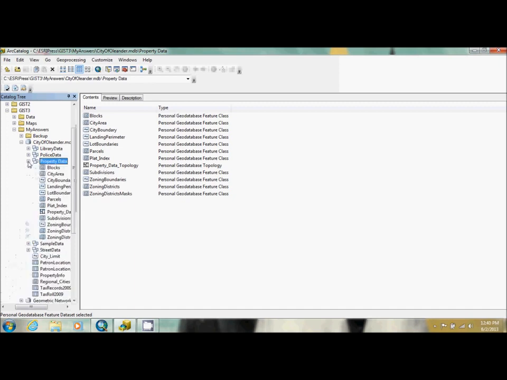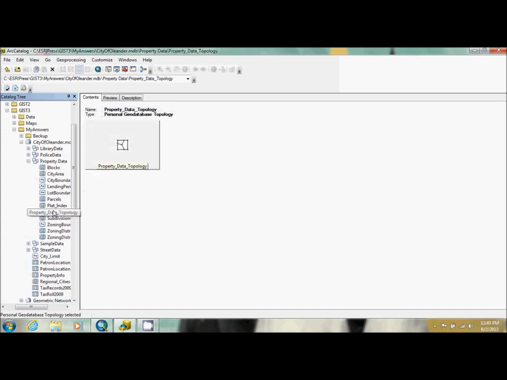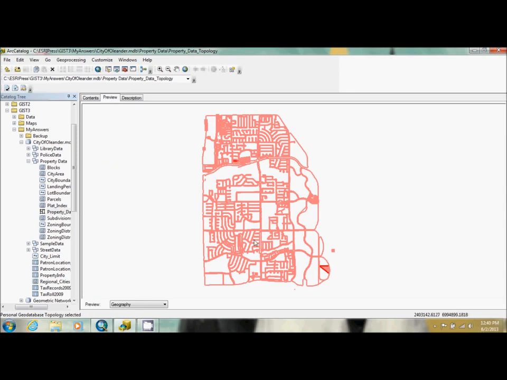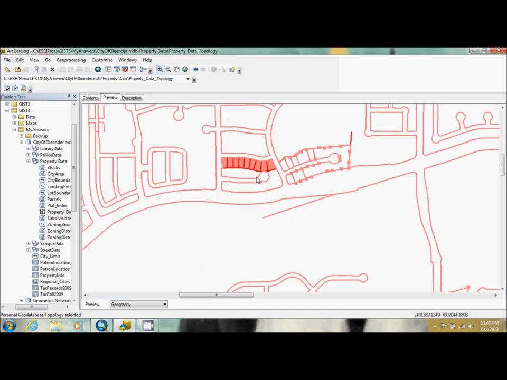And then you want to open up property data and click on property data, topography, and then preview. Now what we're looking at are all the errors. Now we're going to zoom in. And you can see we have different kinds. We have like these little points. We have these dark red. And then we have these polygons.